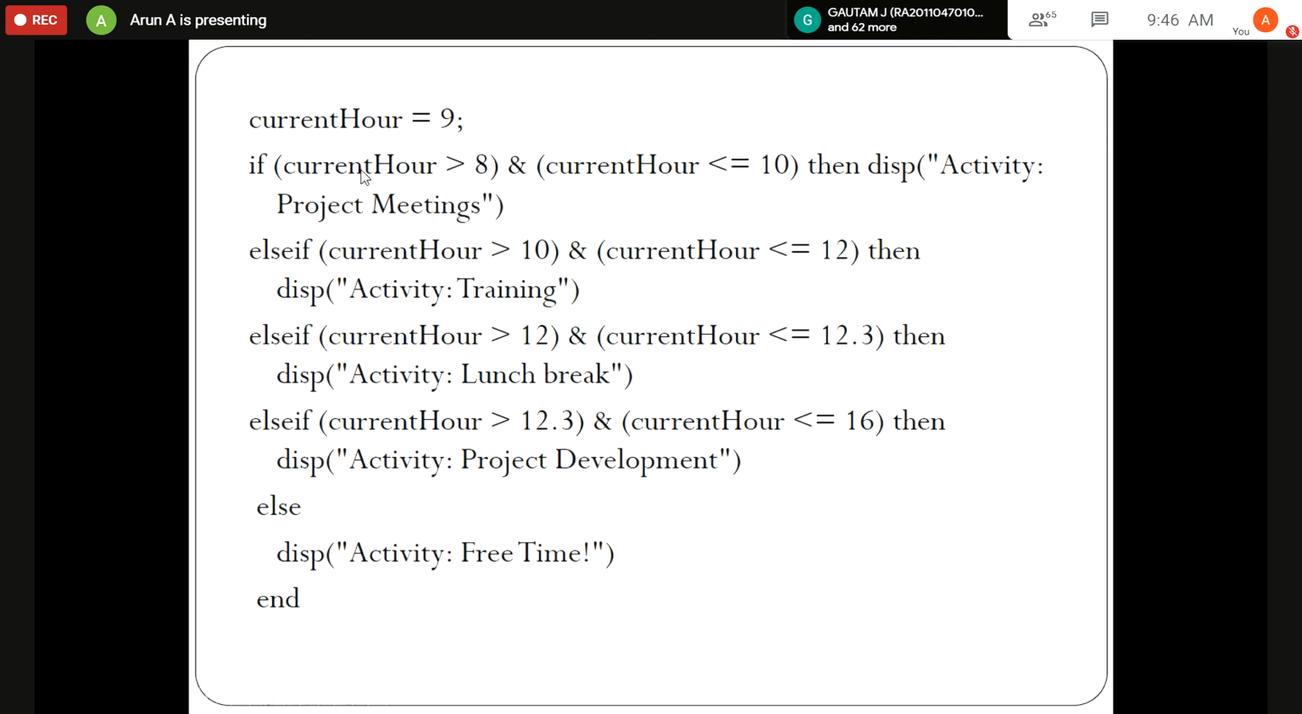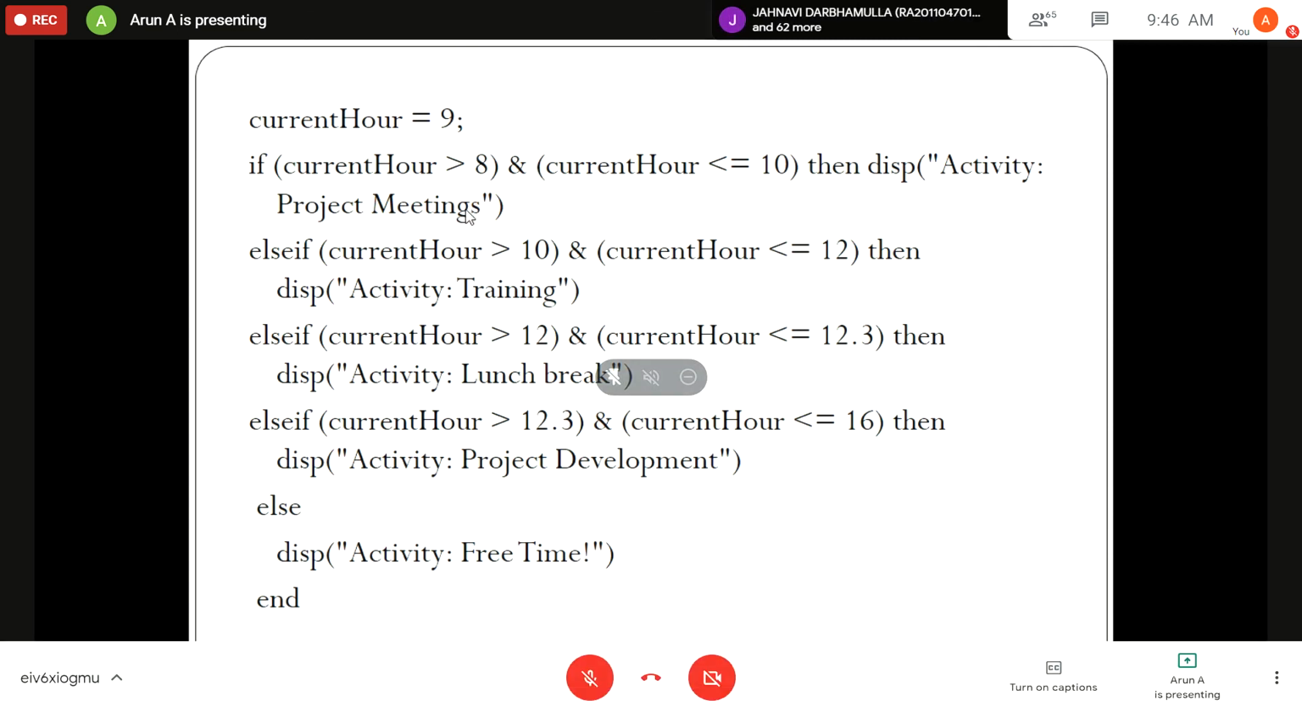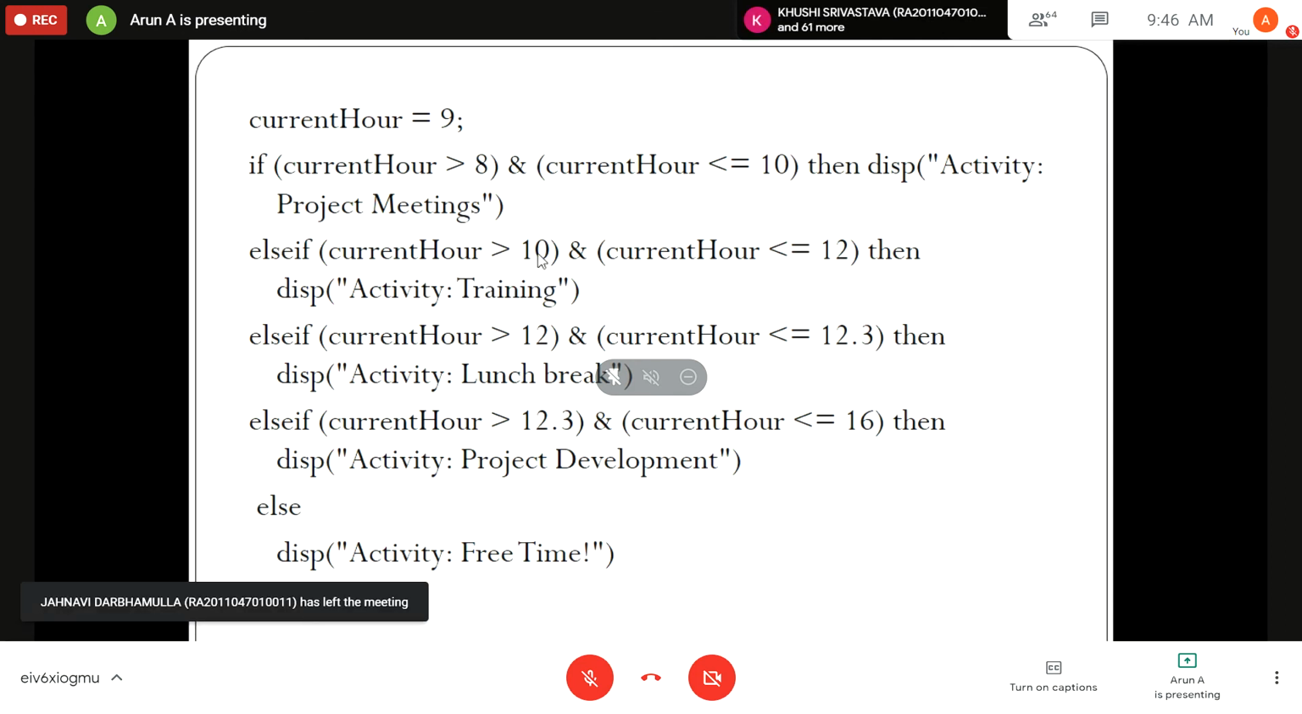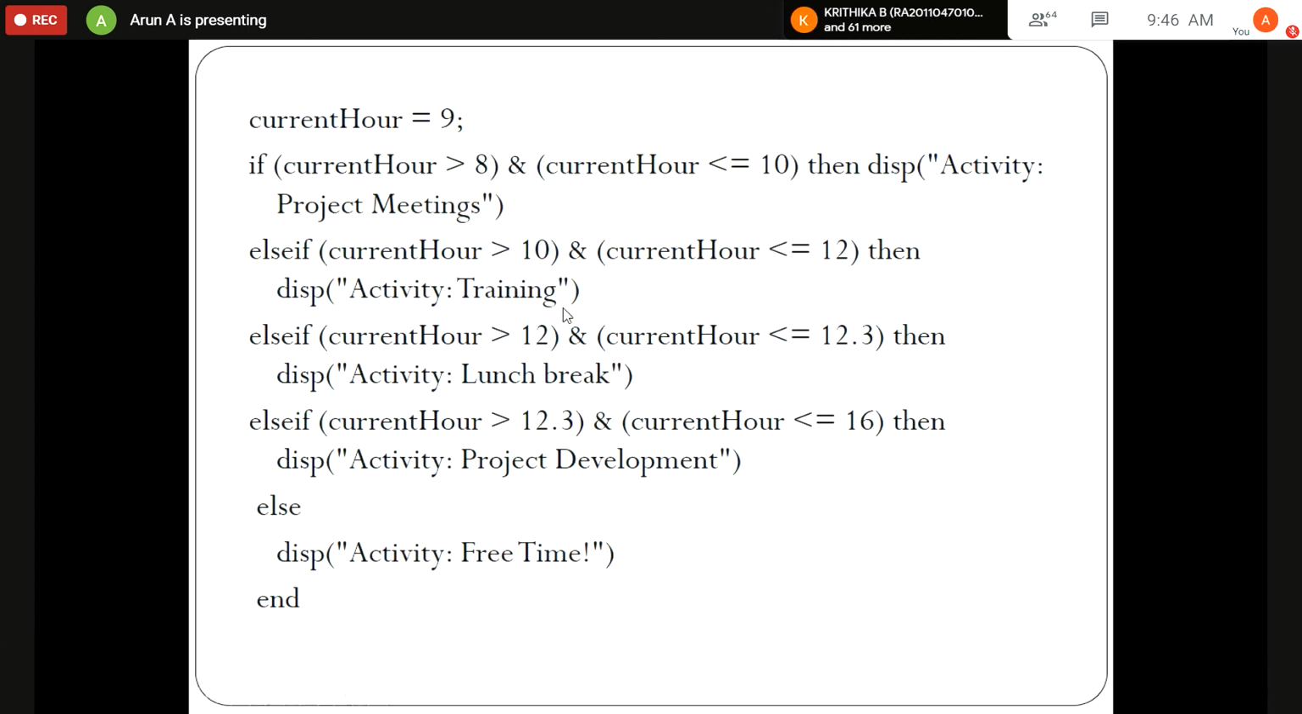So the meaning is 9 is greater than 8 because we are setting the current hour to be 9. If 9 is greater than 8 and 9 is less than or equal to 10, what will be displayed is project meetings. This is the first parameter. We are completed with the first parameter. Second parameter, else if. If this is not the condition, it moves to the next condition, that is else if current hour is greater than 10 and current hour is less than or equal to 12, then what should be displayed is activity training.